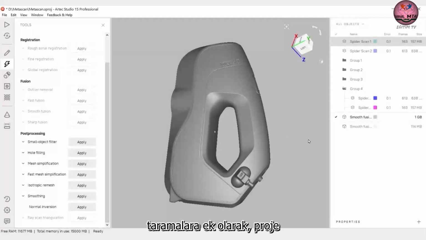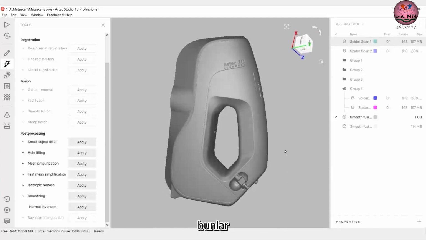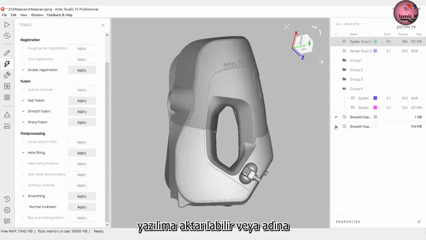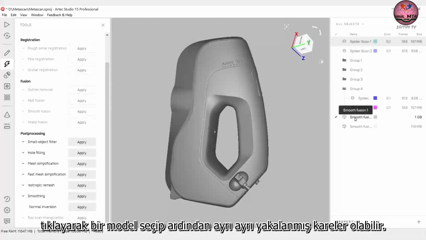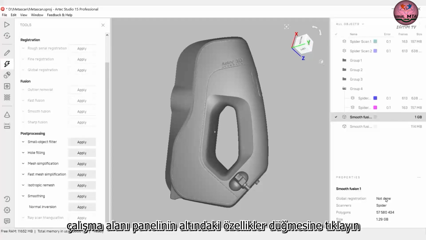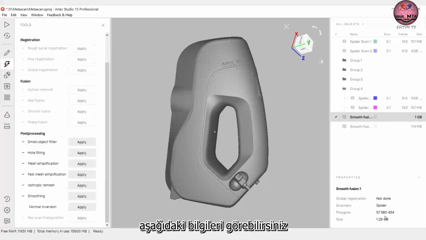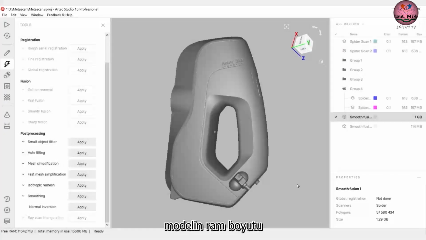In addition to scans, the project can also contain fusions. These are polygonal models which are usually the result of post-processing scan data. But they can also be imported into the software or be individually captured frames. If you select a model by clicking on its name and then click on the Properties button at the bottom of the Workspace panel, you can see the following information: the global registration status, the scanner type, the number of polygons, and the size of the model in RAM.